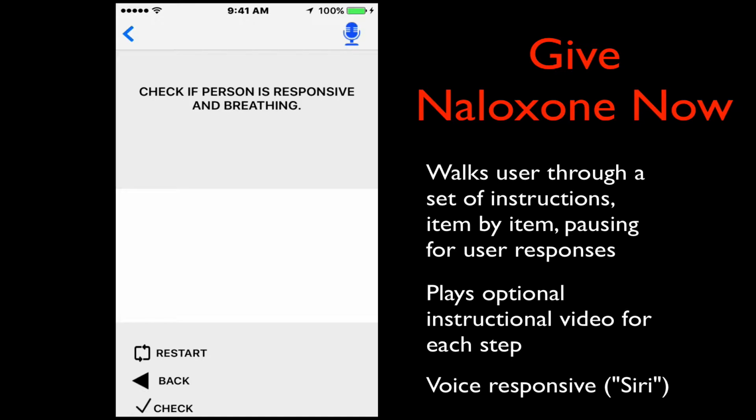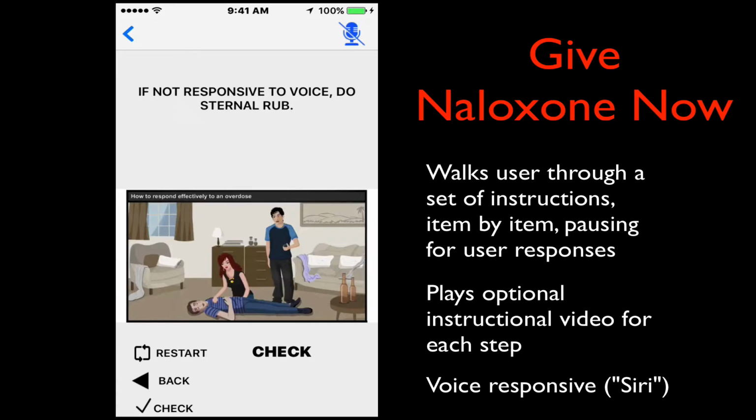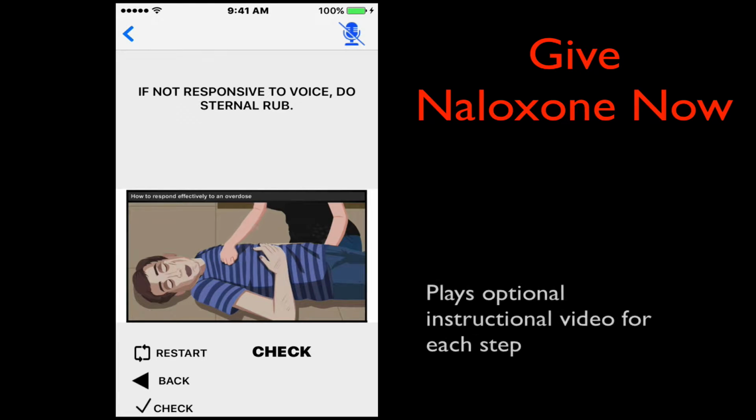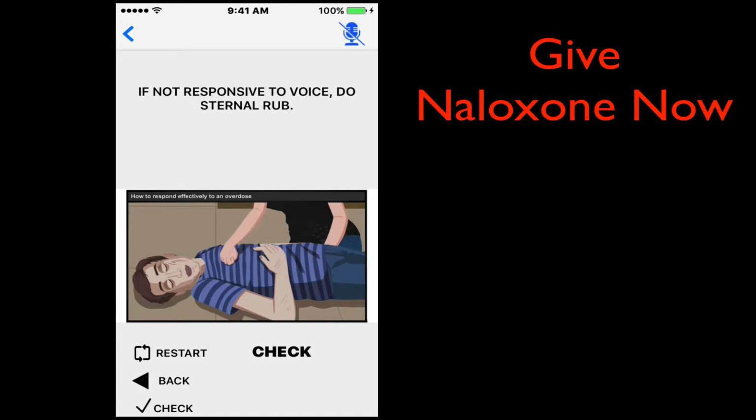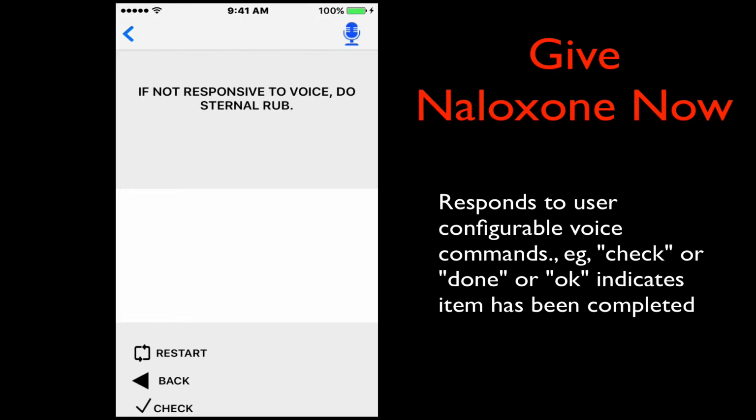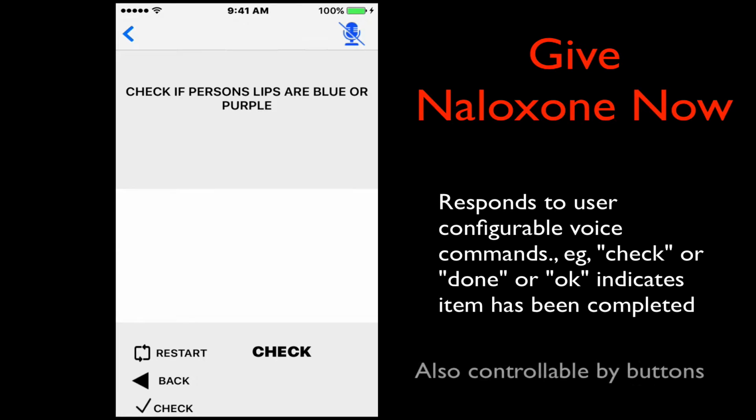Check. If not responsive to voice, do sternal rub. All you have to do is make a fist and place your knuckles against the chest bone in the middle of the OD victim's chest. Apply firm downward pressure and rub up and down across the chest. Check. Check if person's lips are blue or purple.